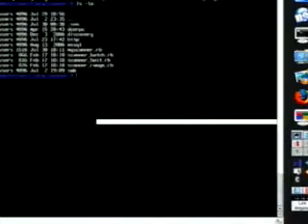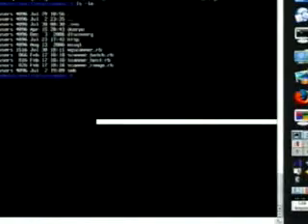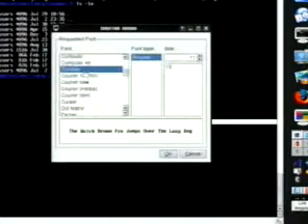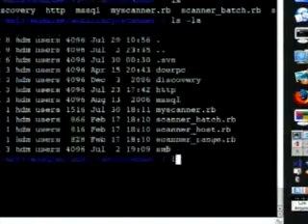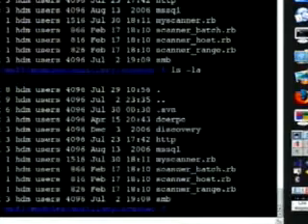So first off, can anyone actually read the screen? All right, so let me try to make the font a little bit bigger. And that didn't work, so let's try that again. Let's see, Courier, console, something big. How about now? All right, great.